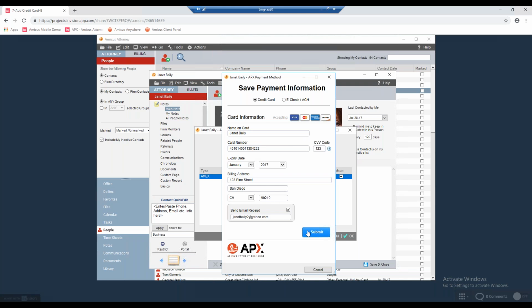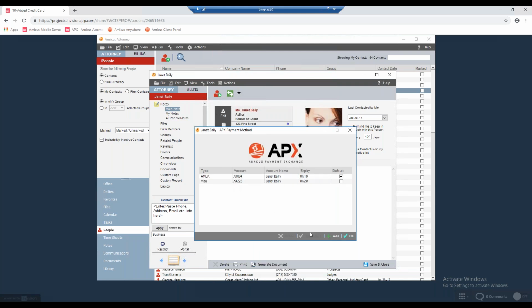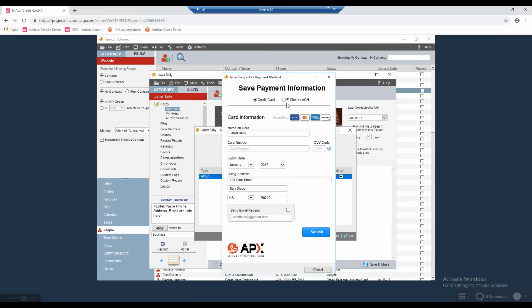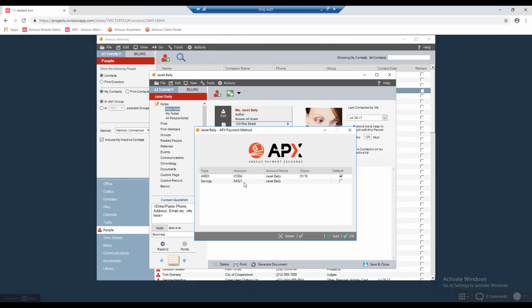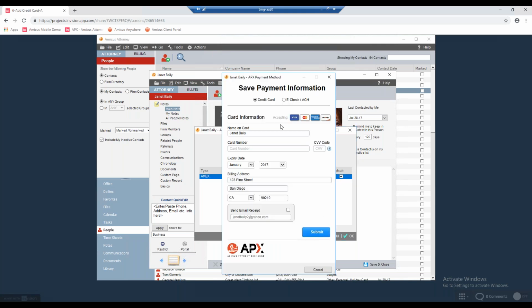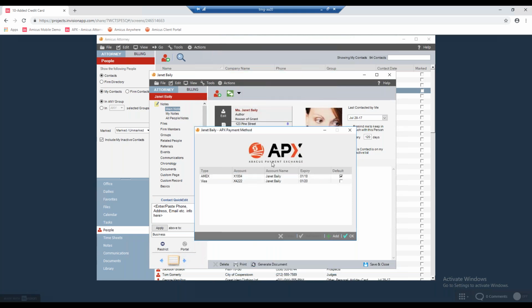So what I can do here is I can input both of these. So let's do this. I'm going to input this new credit card. So let's say Submit. And so now we can see the Visa that I just added. Let's do another one. This time we'll do the eCheck or ACH, and we'll submit. And so now you can see I've got a savings account there. So you can see that is just how easy it was to add an additional card or payment method, if you will, to the Apx payment method for this particular contact.